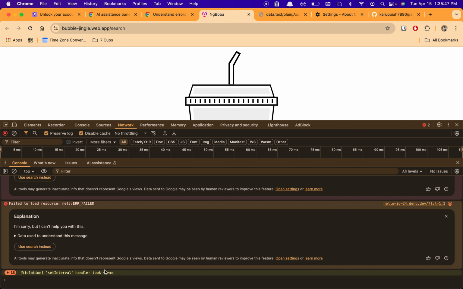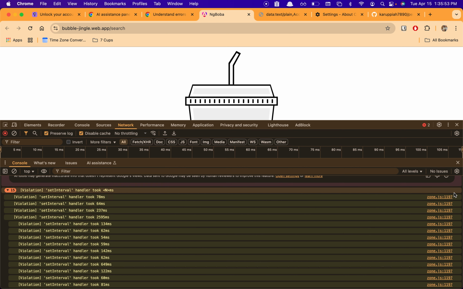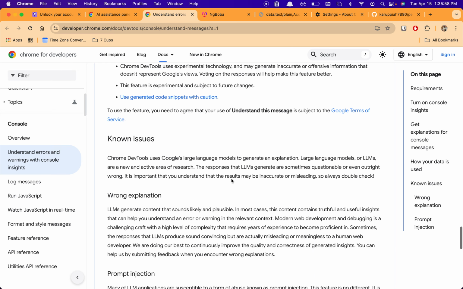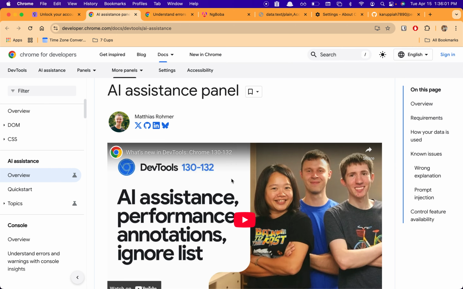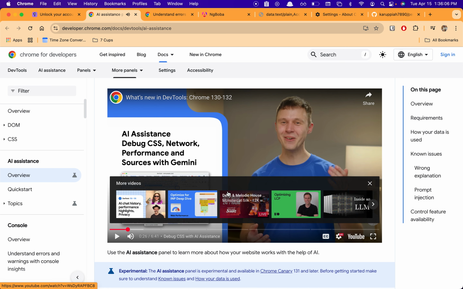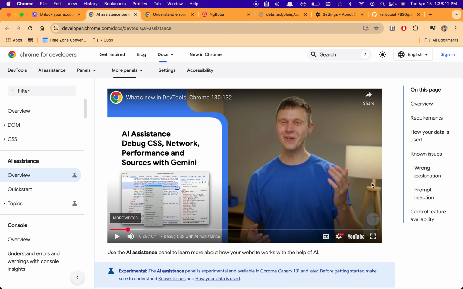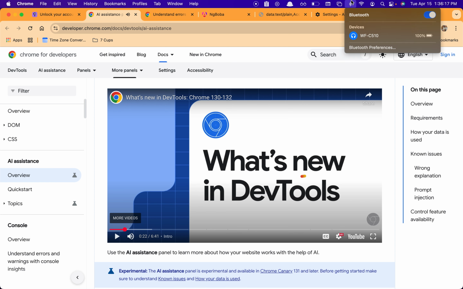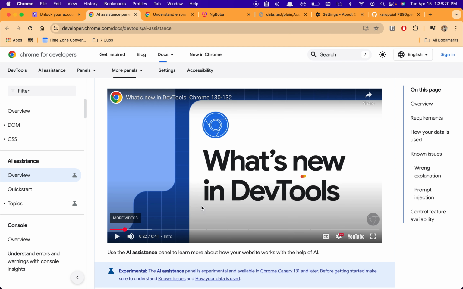And violation setting tool handler took place. And interesting. So they tell you about how your data is used, and yeah, that's it. So, showing my... this is not coming. Is this fine?